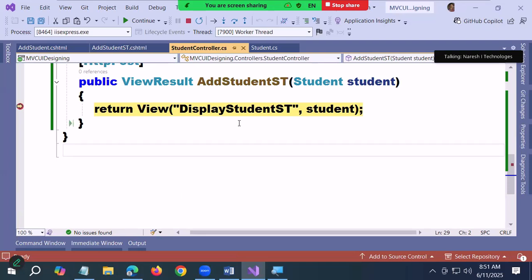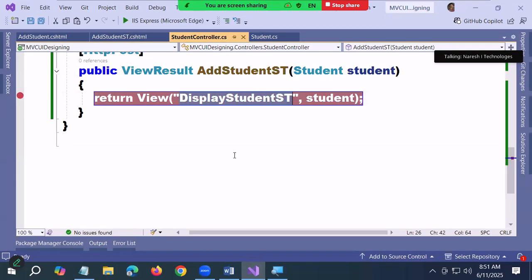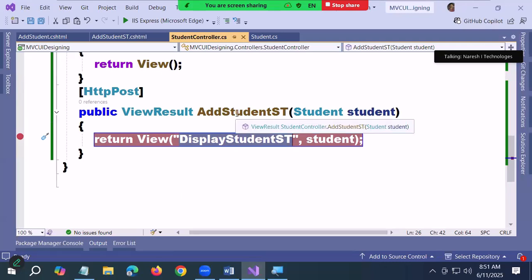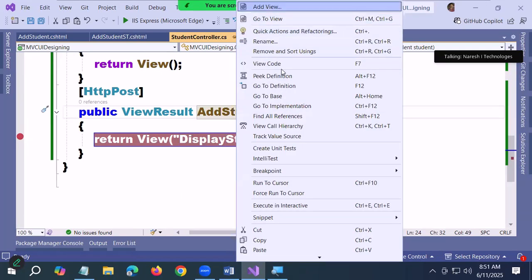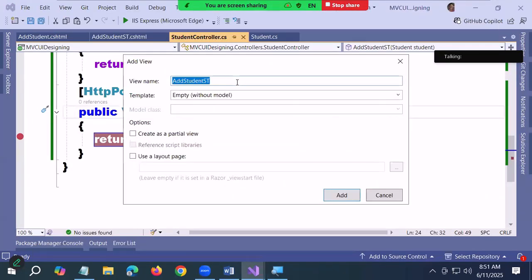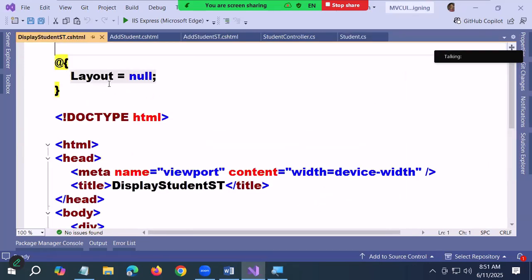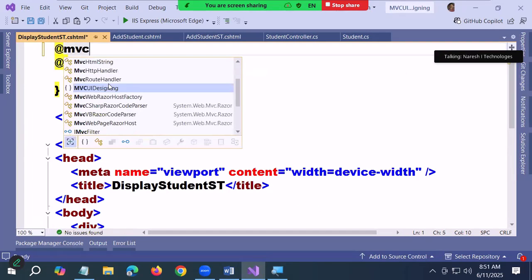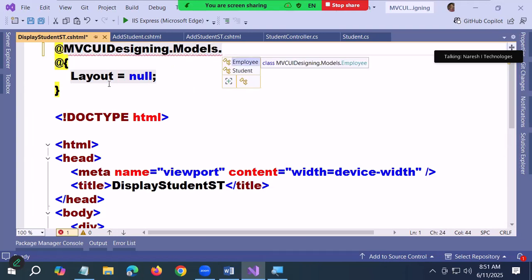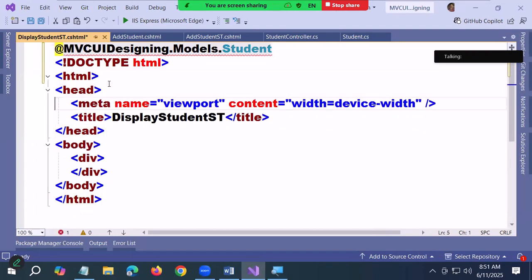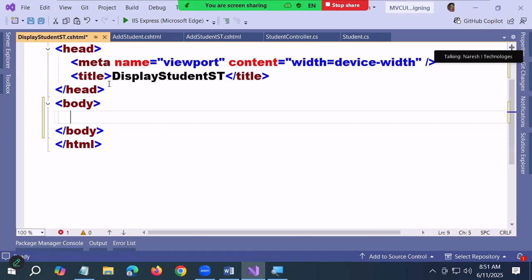Now I should create a display student ST now. Right? Copy. Right click. Add view. At the rate MVC UI designing dot models dot student. Model binding. And here you can start displaying the data. You can start displaying the data now.